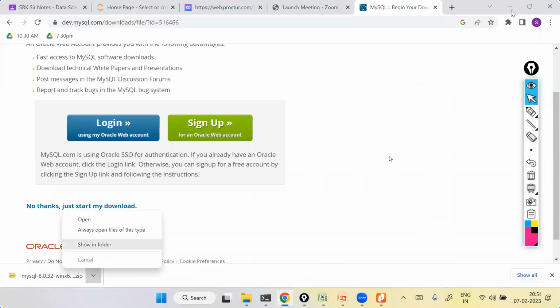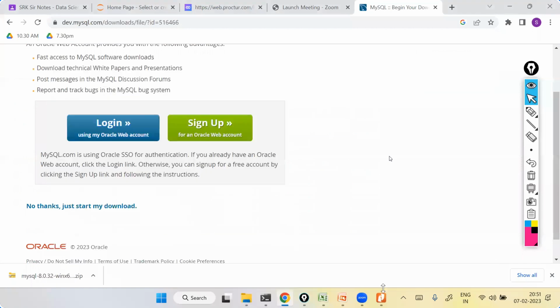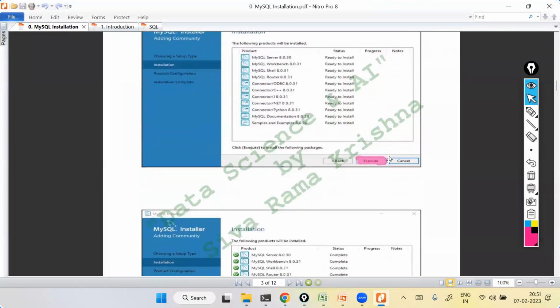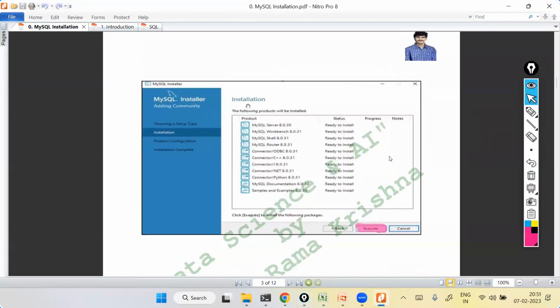In my case, it is already downloaded. Let me open this one. It will take almost 40 minutes, right? A waste of time, right? Just click on execute. Now this part will take more time. This particular page only will take more time to install each and everything.